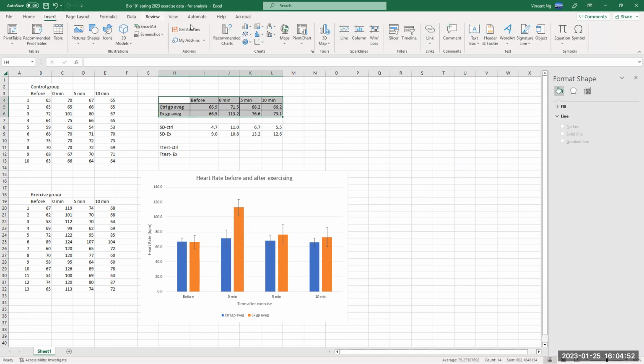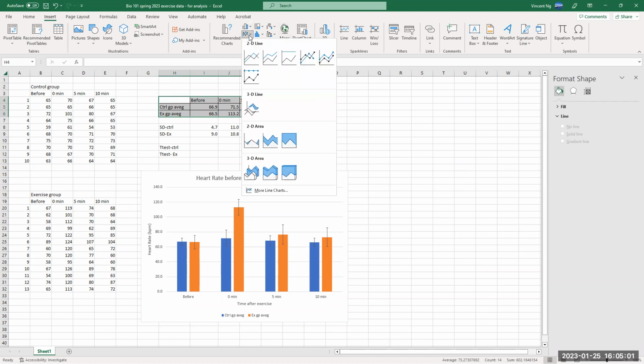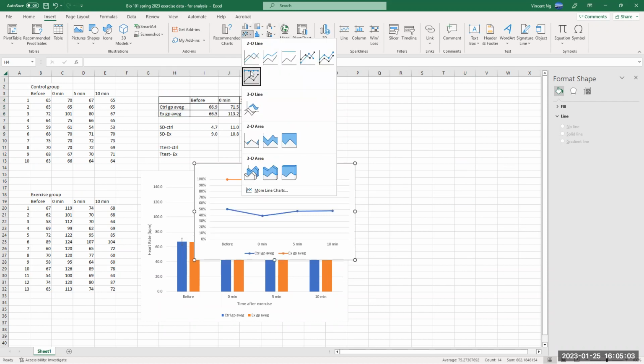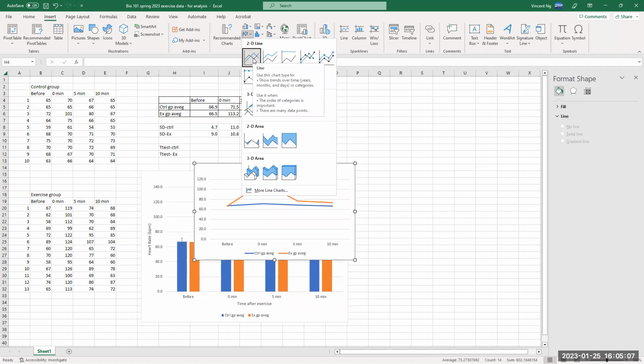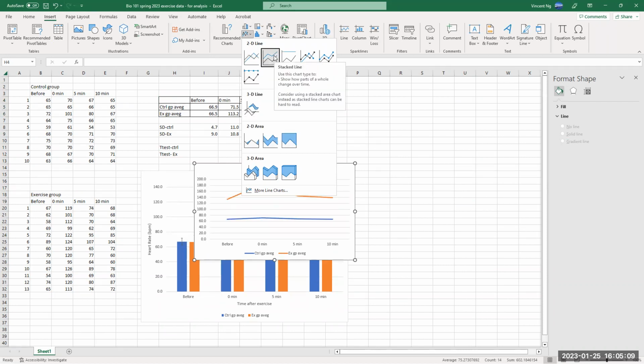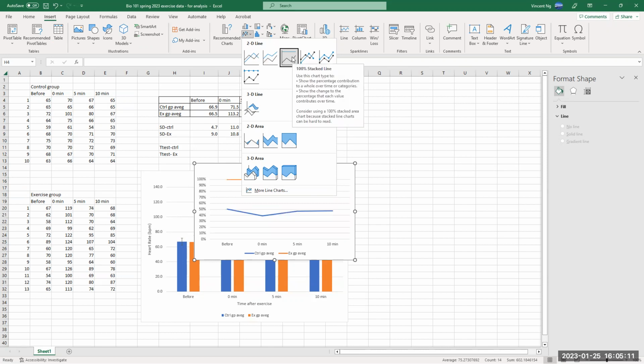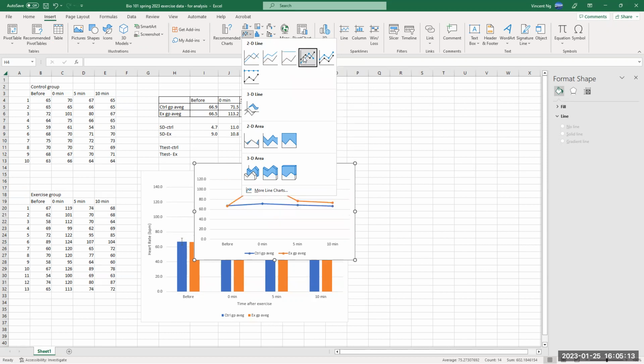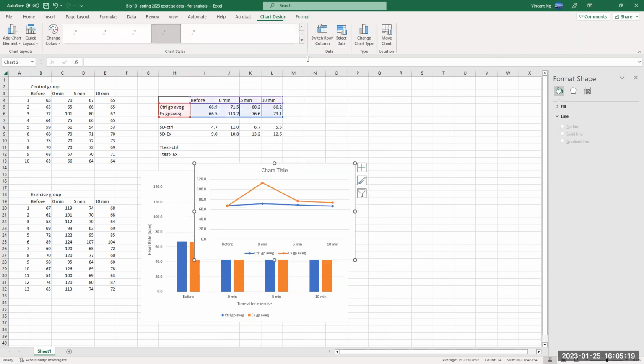This time I'm going to highlight the data range too, with the labels. And then let's try a line chart this time. Okay, this 2D line chart like that looks good. Not 100% stacked like that. This line chart with marker is also good. Line chart without marker is good. So let's try the line chart with marker.